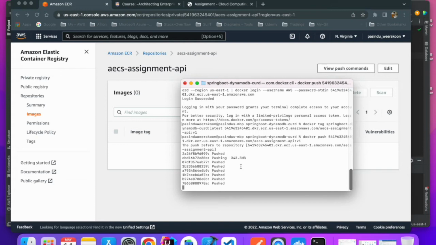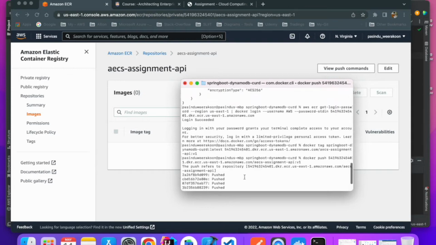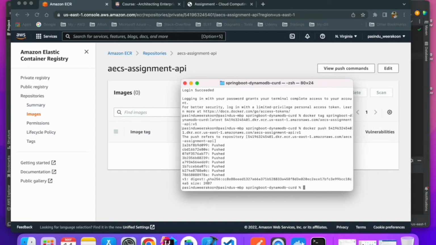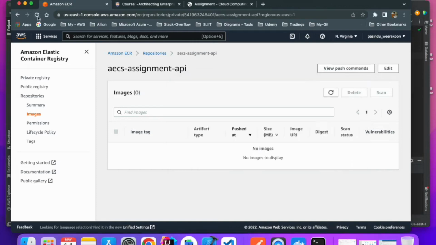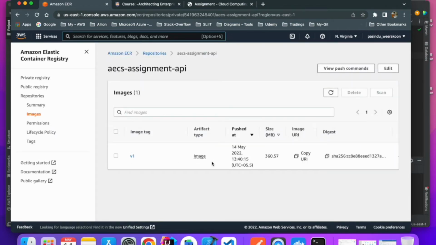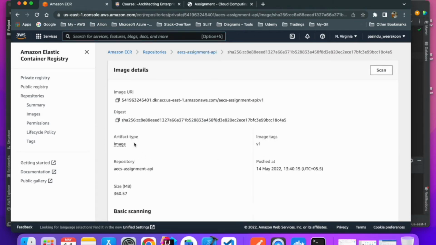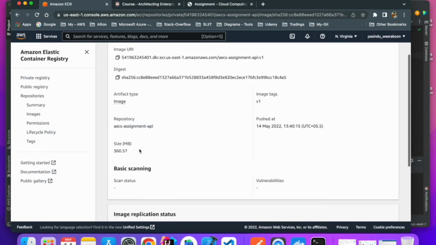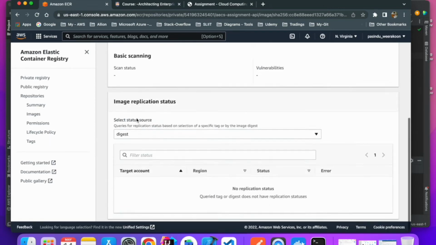Now it's done. If we refresh this, we can see that the tag v1 image is available. It's 140 right now, so 140 is available, and when we go there you can see that the image URI is this, and a few pieces of information are available for you in here.